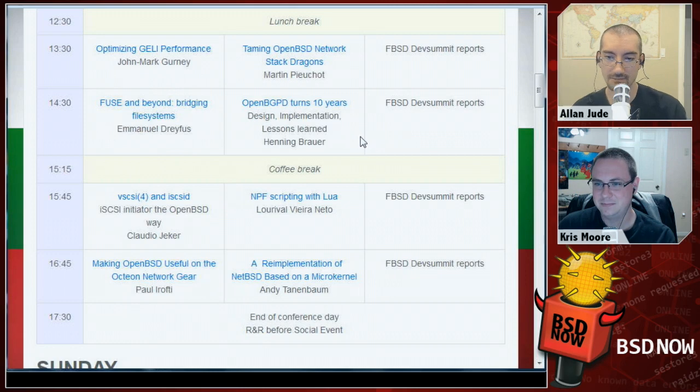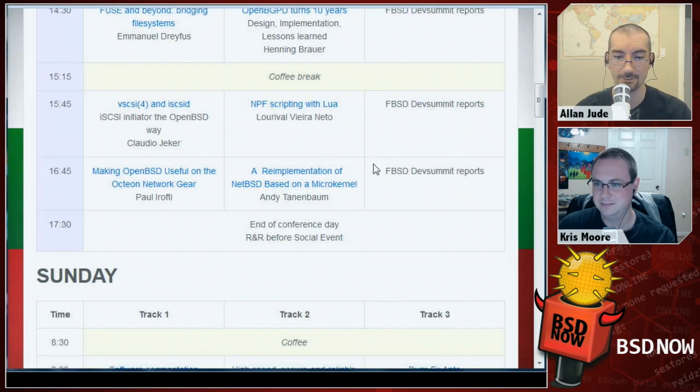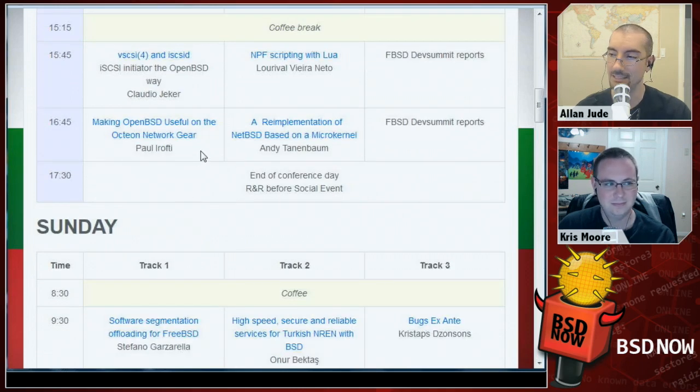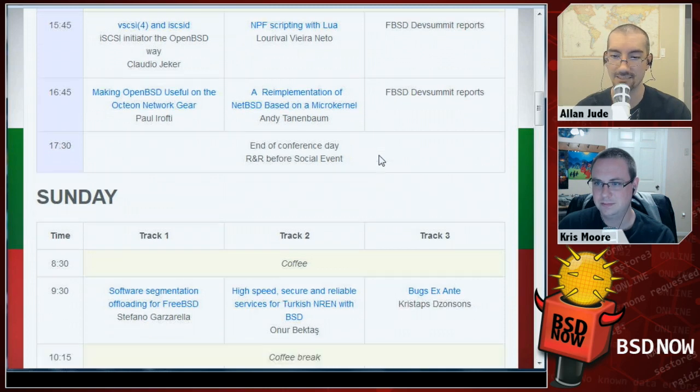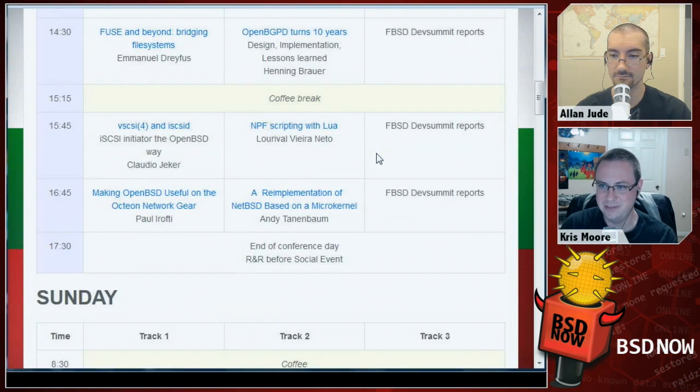OpenBGPD. That one looks similar to the one we saw at BSDCan. Then there's iSCSI, the OpenBSD way. The new NPF, which is NetBSD's firewall, and scripting it with Lua, which is definitely interesting. A firewall that can be a little more adaptive like that might be really cool. Yeah, that is really neat. Octeon networking gear for OpenBSD and a reimplementation of NetBSD based on microkernels. That's only the first day, and that's while there's another track going on of FreeBSD Developer Summit reports.